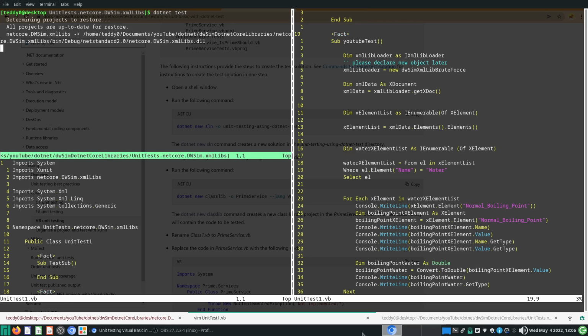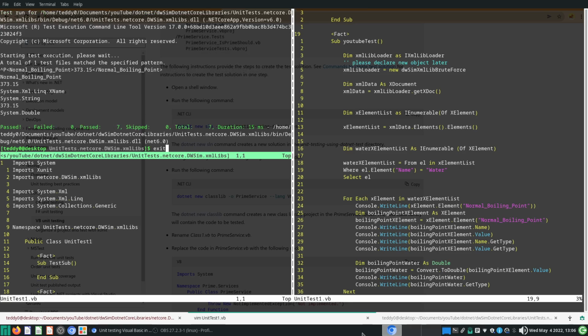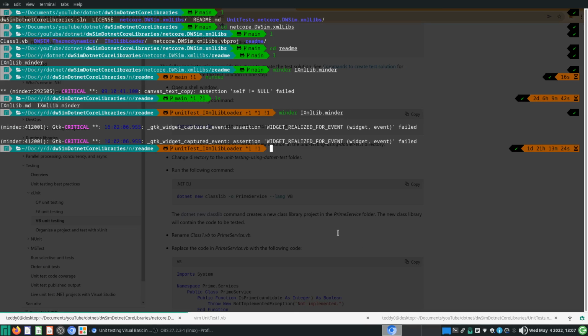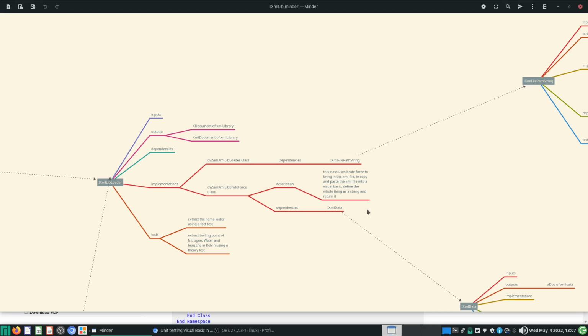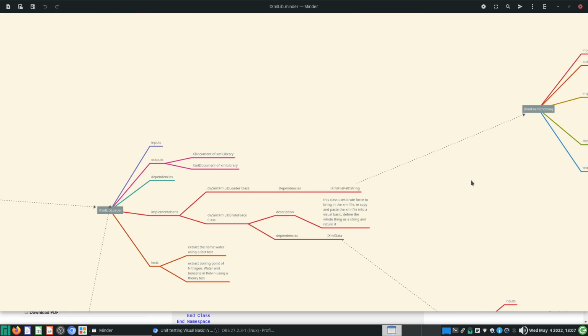As you see, the code works nicely. I'm able to print out the boiling point of water in Kelvin. Let me open up the XML mind map so that you can see where we are.